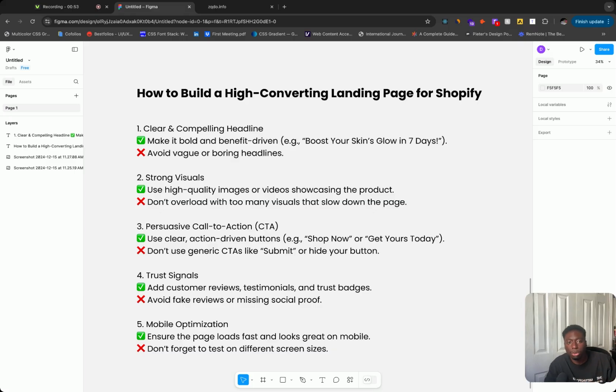Something simple: boost your skin's glow in 7 days. So you see here they're using words like boost your skin's glow. That's attractive to the customer, getting them interested to learn more about how they can boost their skin's glow. And then in 7 days, it's almost like you've added a time to it, so it can help drive that urgency, because now a customer says, let me test this out and see, will this really help me in 7 days?